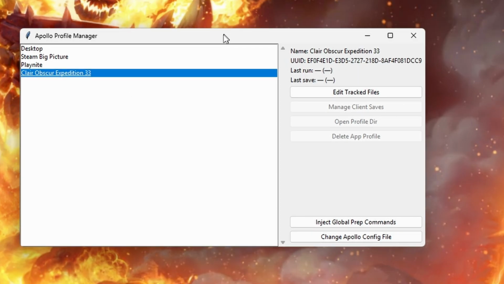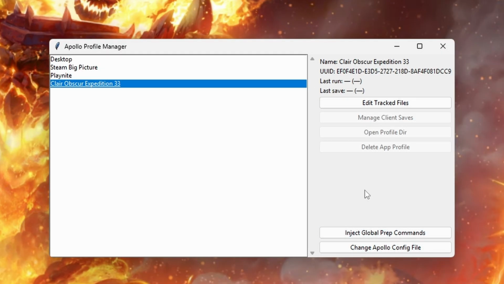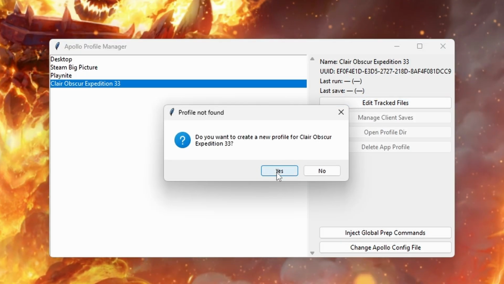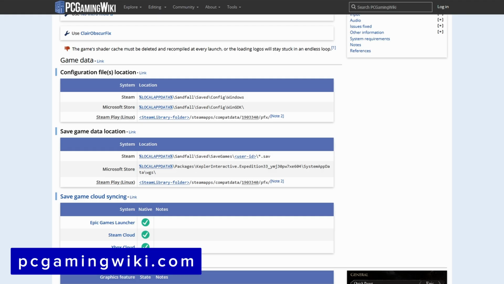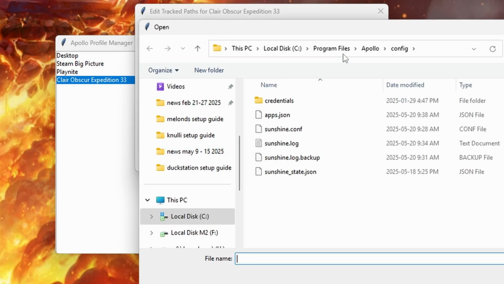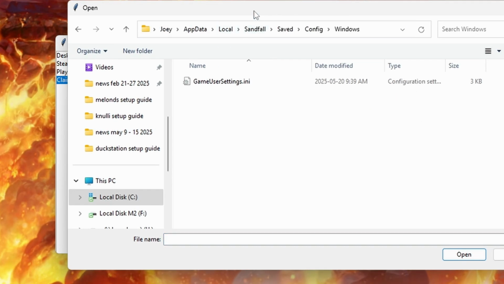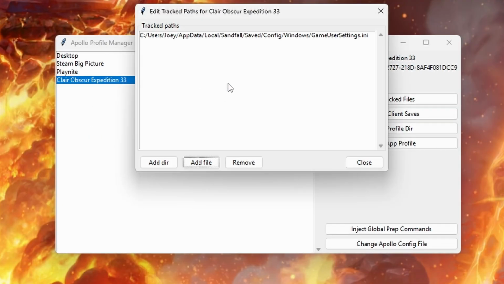You should now see that game in your app list in Apollo Profile Manager, but just reopen it if it isn't. Go ahead and click Edit Tracked Files and select Yes to creating a profile. At this point, we need to know what file the game changes when you save settings. The PC Gaming Wiki is a great resource for this, and so for me, the Steam version, it's the location that they have there. So in this example, I just need to head to that location and select the game user settings file to be tracked, because that's what the game updates when you change game settings.